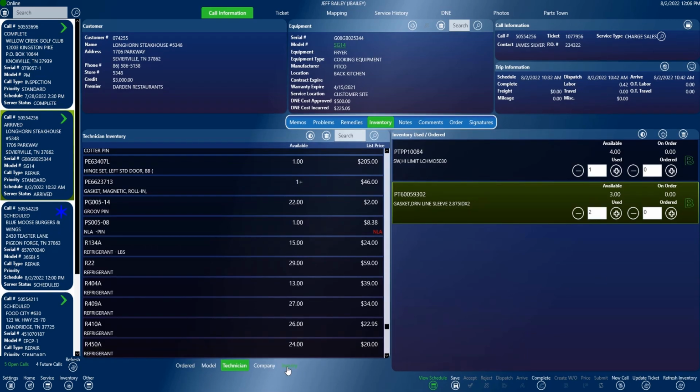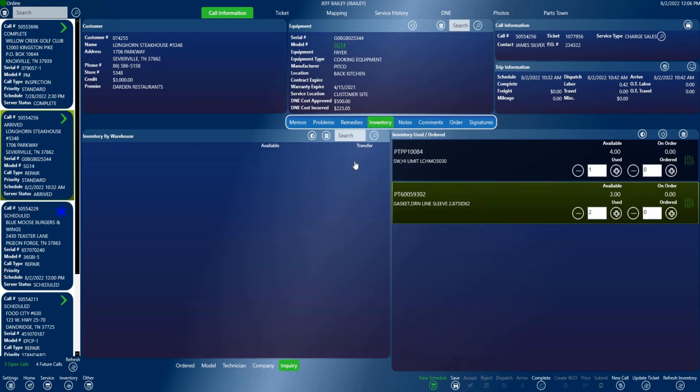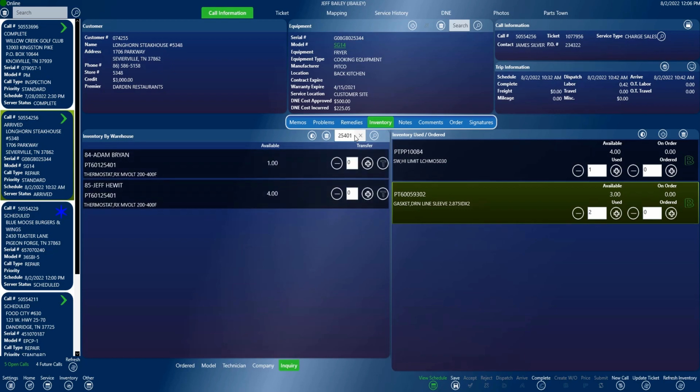If the part is not available in the local inventory, there are several options. In an emergency, the technician can query all the company warehouses to see if someone else has the part.